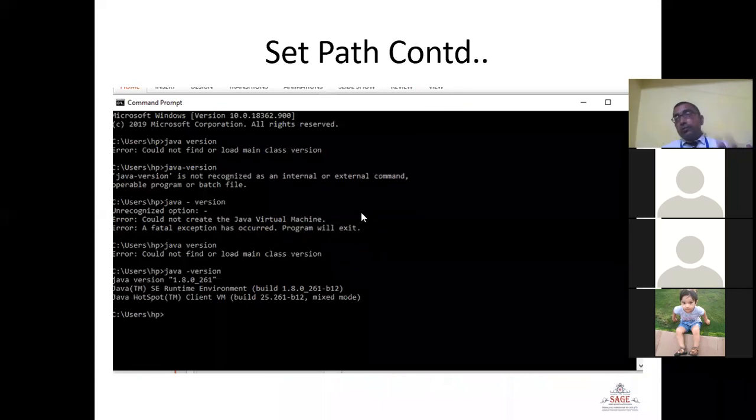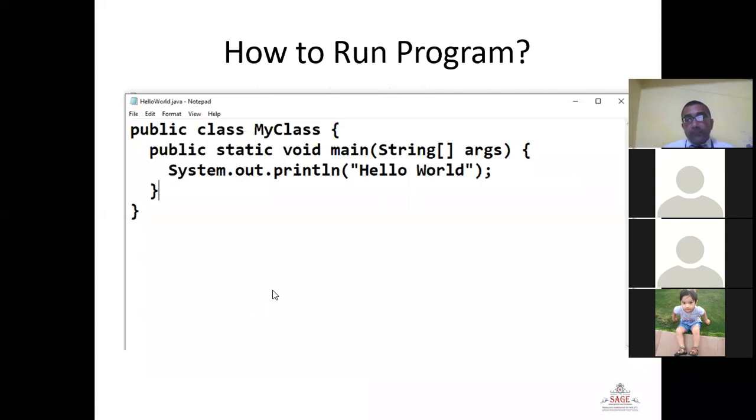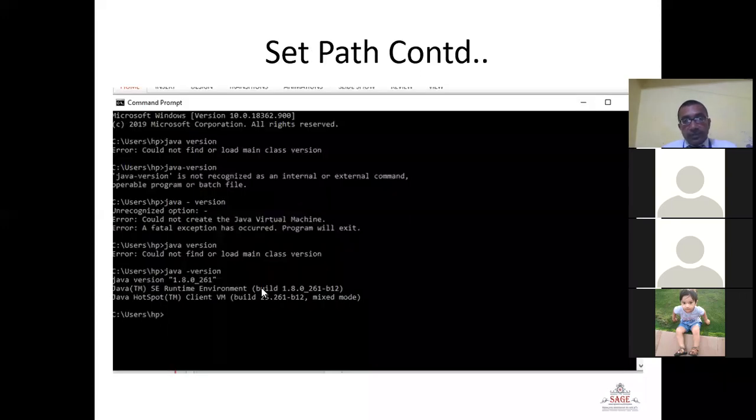Now come to the Command Prompt window. You can open it using the search tab just on the left side of your system. Type cmd there, and you will find the Command Prompt window with the directory C:\Users\HP. Here you type java space hyphen version. I put the version command here.